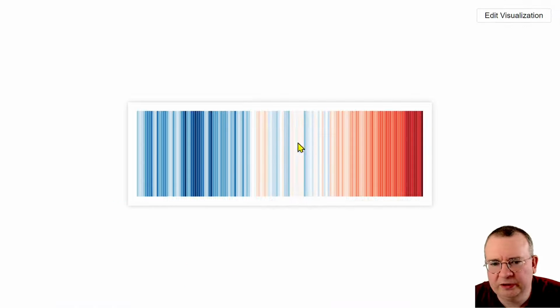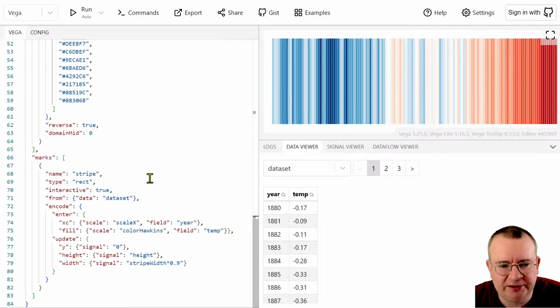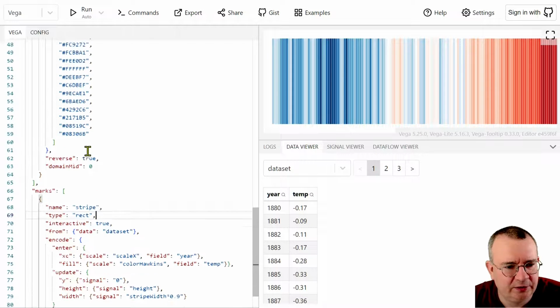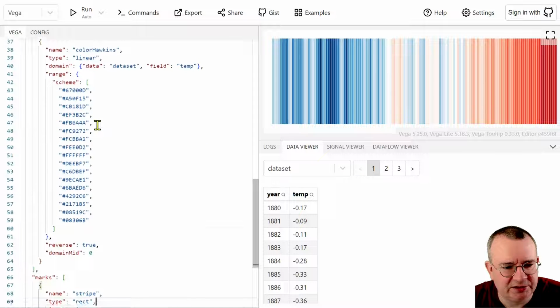And now we have warming stripes complete. But in this Vega implementation, I also want to add some labels on the bottom for the years. I can show the baseline period on the top, and I want to add the legend on the right side. So it's not yet complete. Let's add the labels on the bottom for the axis X. We already have our scale X defined.